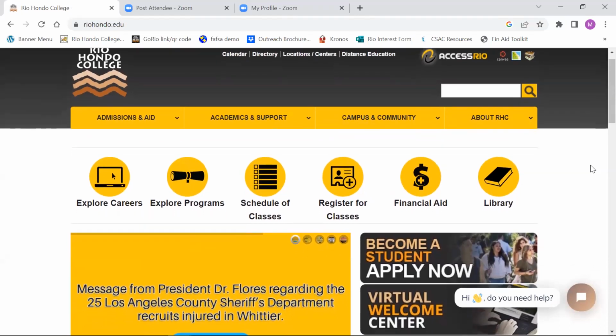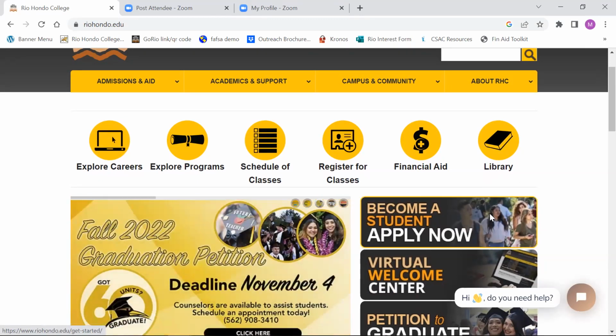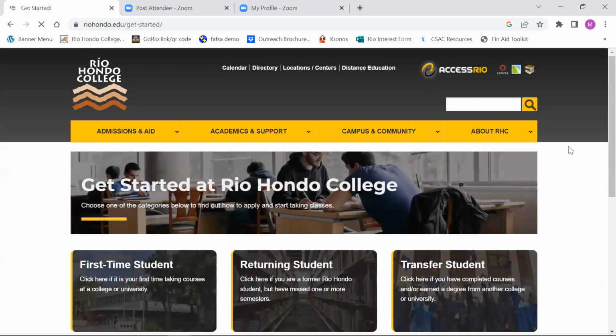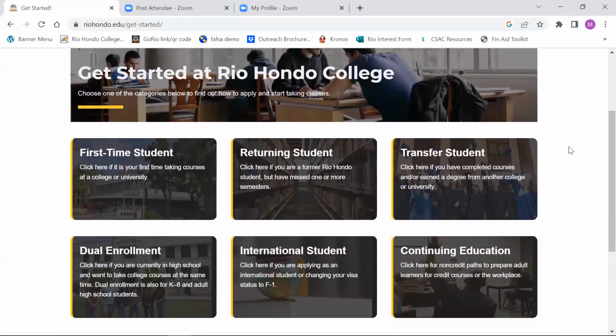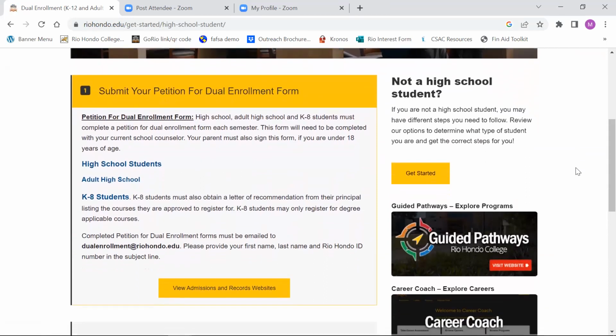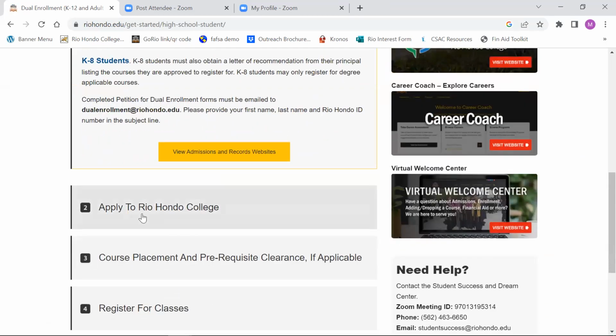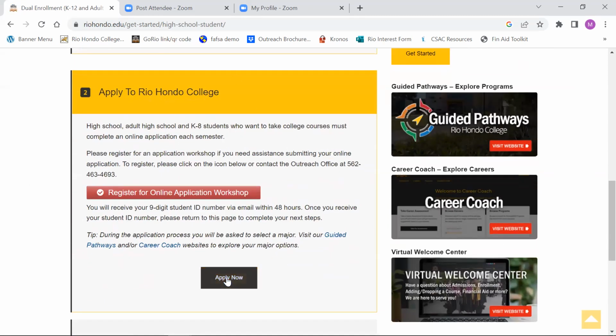And to get to the application, we'll click on this rectangular button that says Become a Student, Apply Now. From there, you're going to scroll down and select the student type, dual enrollment. From here, scroll down to number 2 and click there. And click the small yellow Apply Now button.